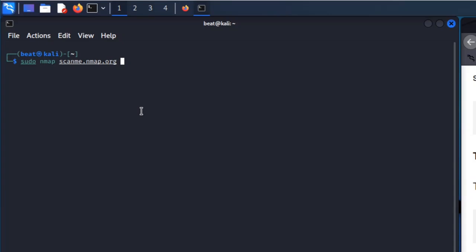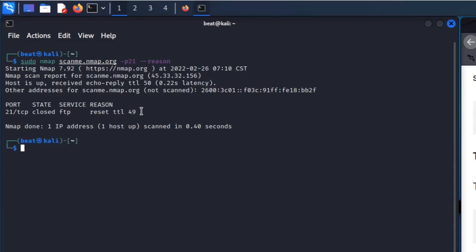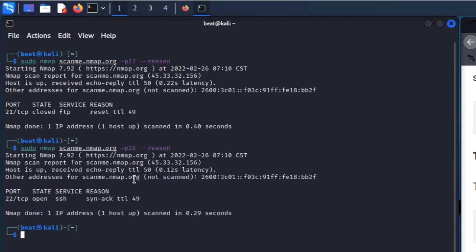And then I'm going to do port 21, and then reason. So here, it tells me the port's closed for this reason here. Let me do another port. And here it says it's because of the SYNACK. That means it's saying it's open because it got a SYNACK packet back.